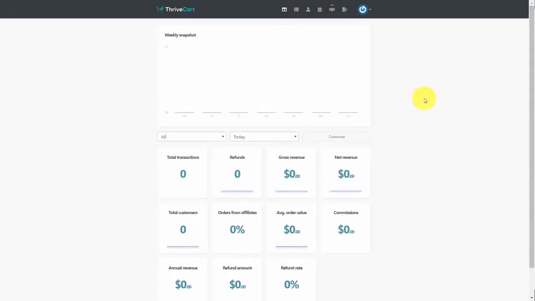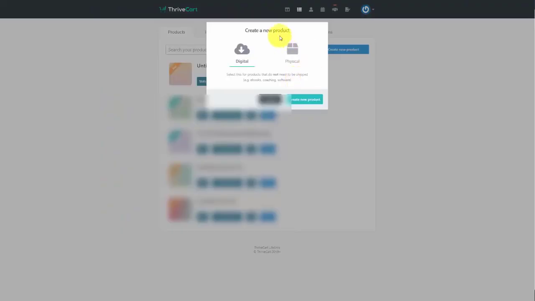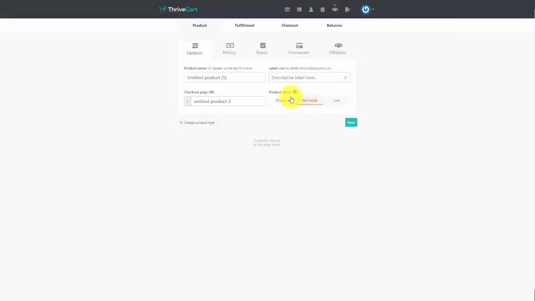Now, in this video, we're going to start the process of creating a product inside of ThriveCart. To do that, we're going to go to this area, and then we're going to click this button that says Create New Product. Typically, you'll already know whether you're creating a digital or physical product. For the sake of this video, we are going to start by creating a digital product. We're now going to give this product a name, and then we're going to give ourselves a descriptive internal label.